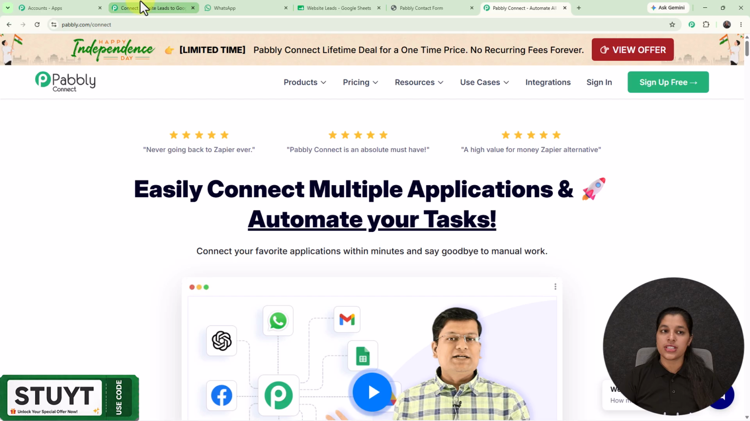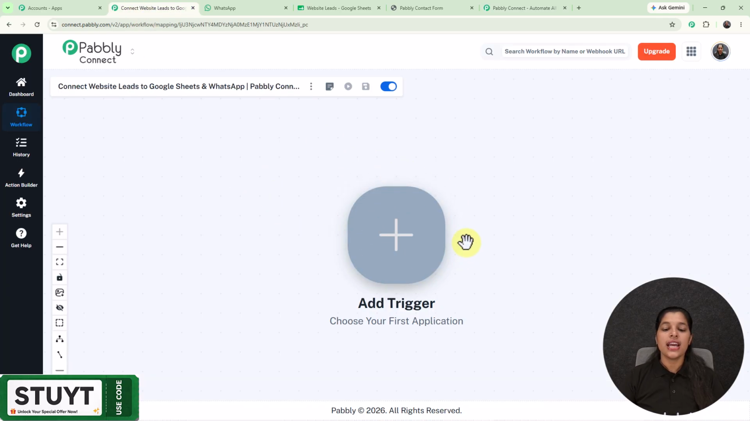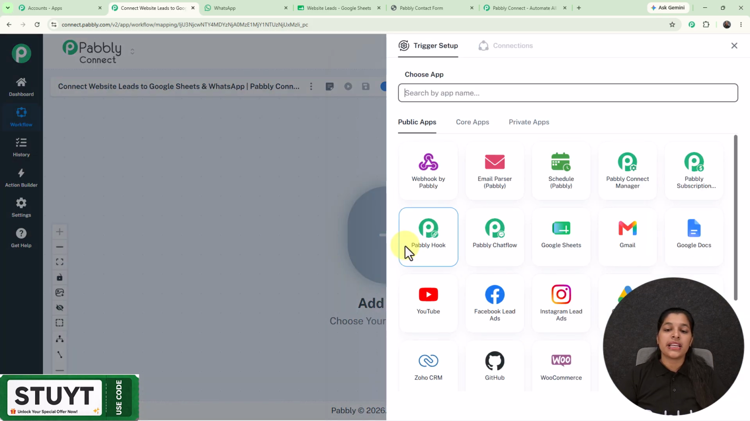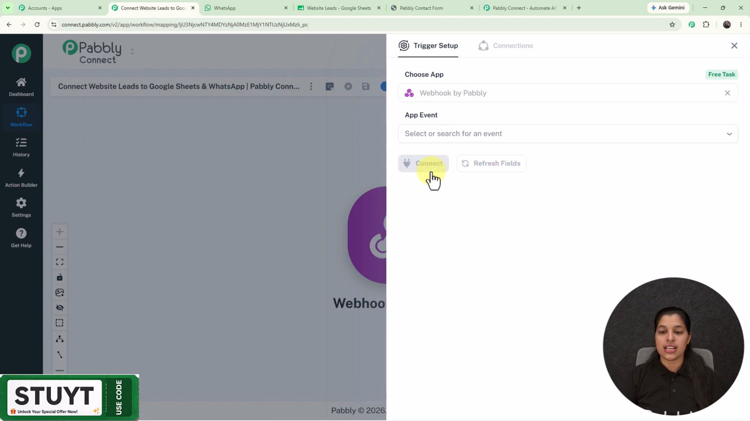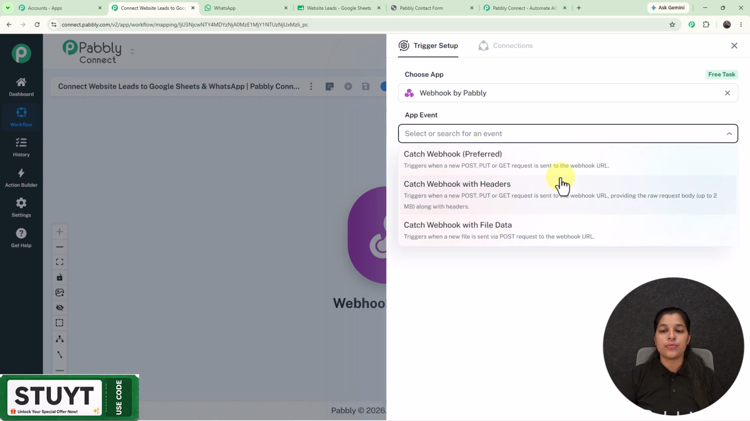Now let's move on towards the workflow page, and right here it is asking me to select my trigger application. So I'm going to initiate this workflow as I will receive a new lead on my website. So here I'm going to select my trigger application as Webhook by Pabbly, because for connecting my website with Pabbly Connect I need this application. So here I have selected it. Now let's select the app event as Catch Webhook Preferred.